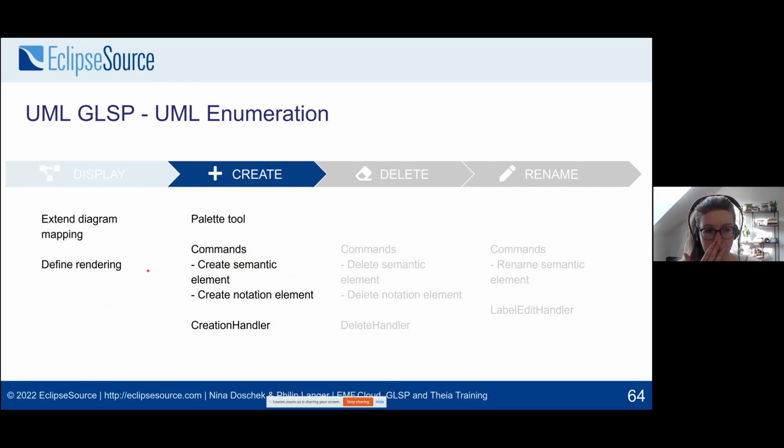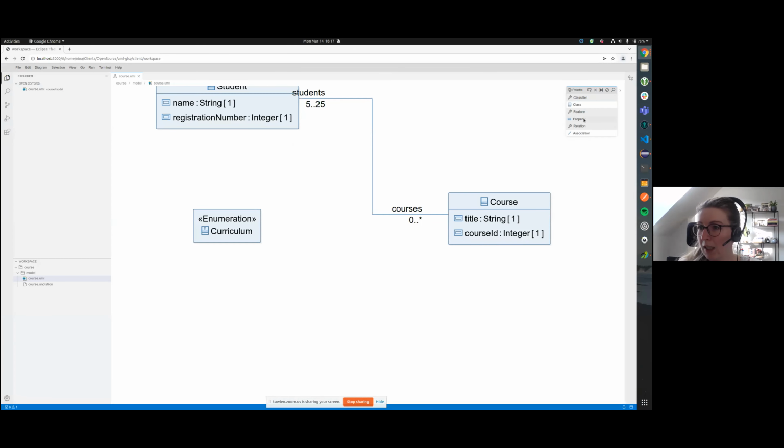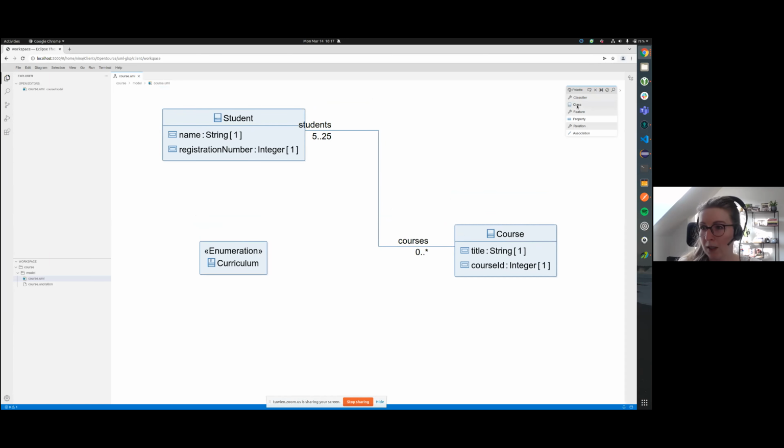So now we are finished with the first part of our step-by-step workflow here. And next up is what do we do if we want to create this new element on the diagram? Because as we can see, we have no possibility here to create a new enumeration at the moment. We can do that for the class or for a new property, but there is no possibility to do that for the enumeration type.